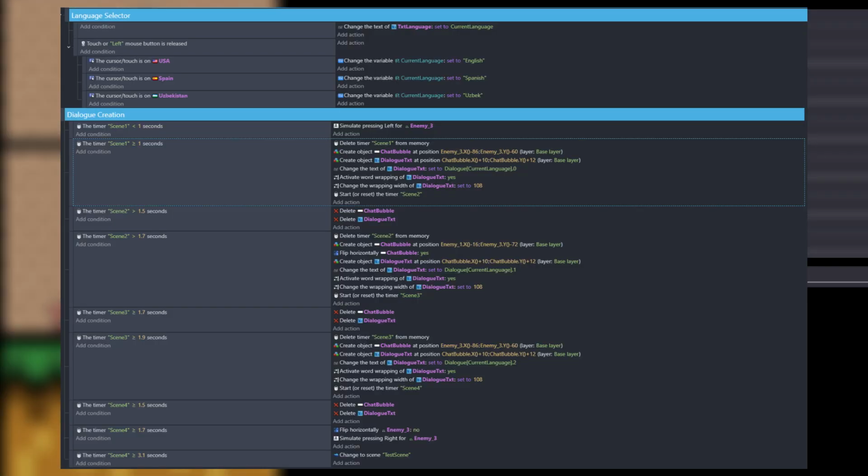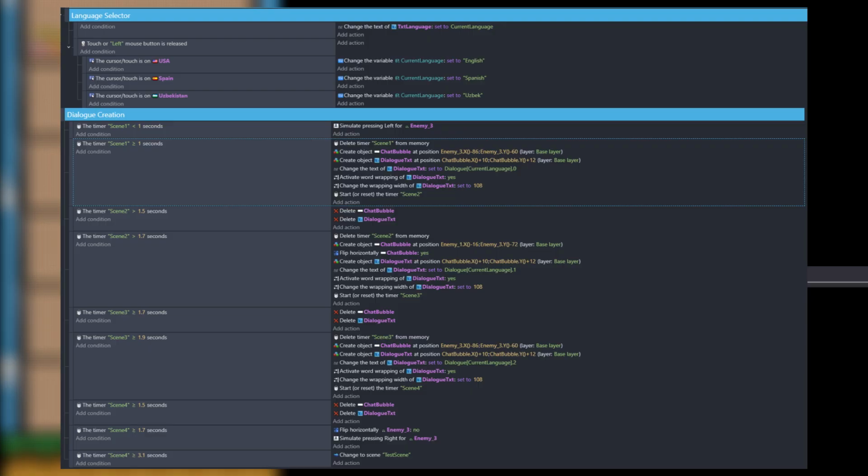Now, I can't straight up share my code with you since it's just a scene within my actual game, but here are all the events involved in running the skit. Don't forget to add your structure variable named dialog with all of the languages inside and your current language variable.